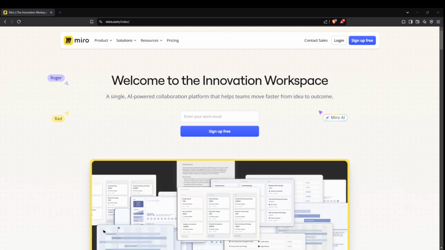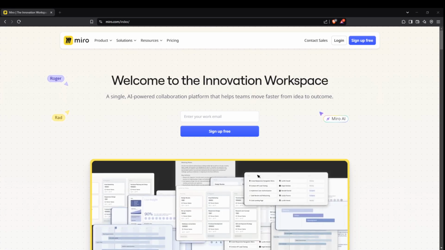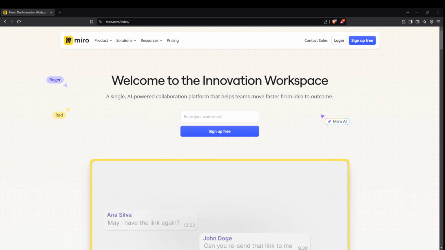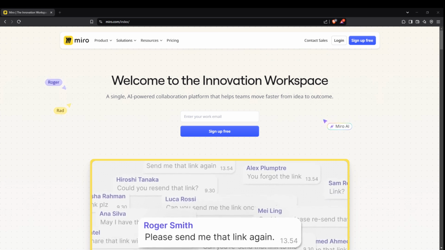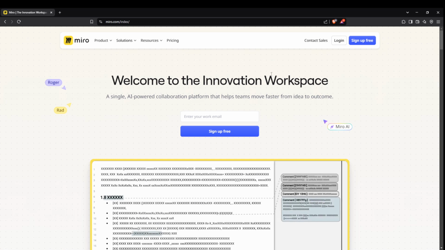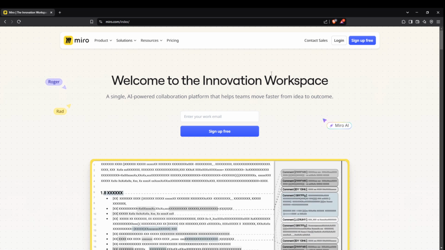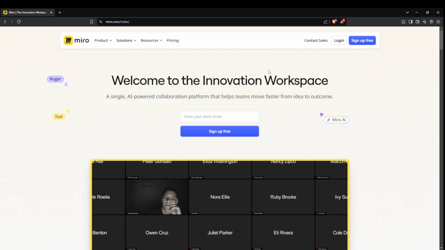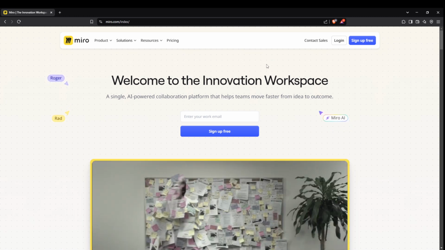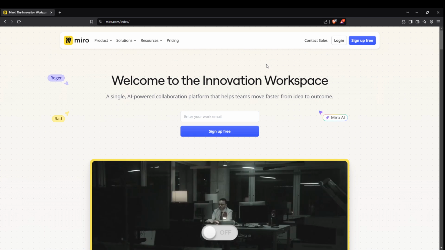In today's video, I'm going to teach you how to hide frames in Miro in 2025. Miro is one of the most popular digital whiteboard platforms, offering a collaborative space for teams to brainstorm, plan, and create together. However, there are times when you might want to declutter your board by temporarily hiding frames that are not in use. Let's walk through the steps to do just that.